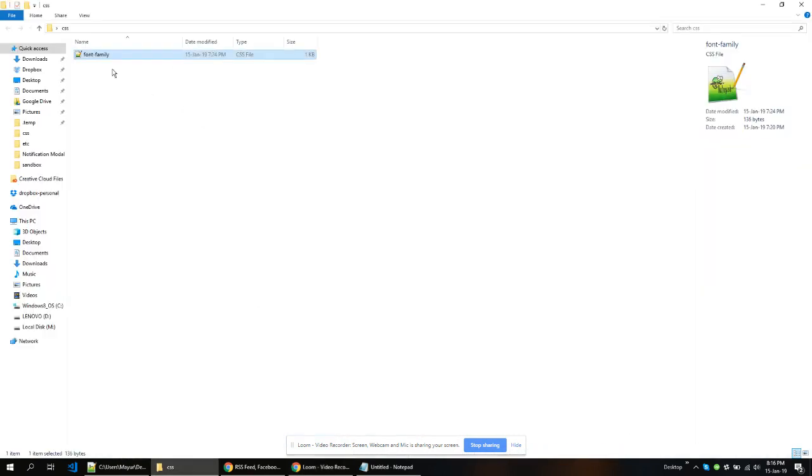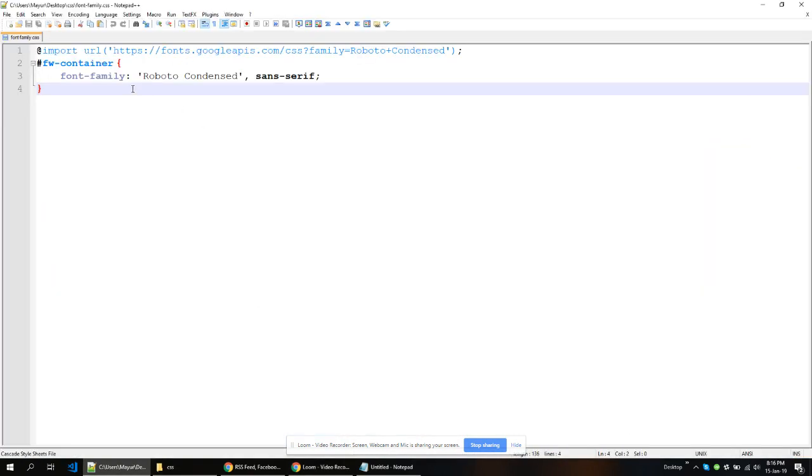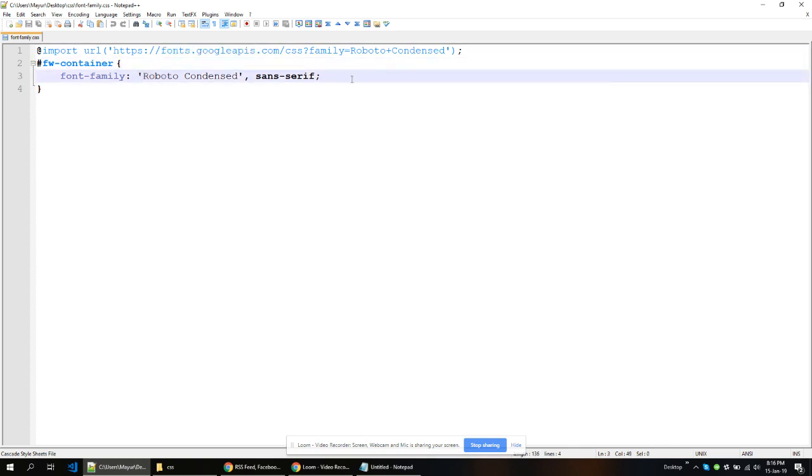I have already created one, fontfamily.css. In that I have used custom fonts from Google. So once you have created your style sheet and saved it as a .css file, then you can upload it to Dropbox.